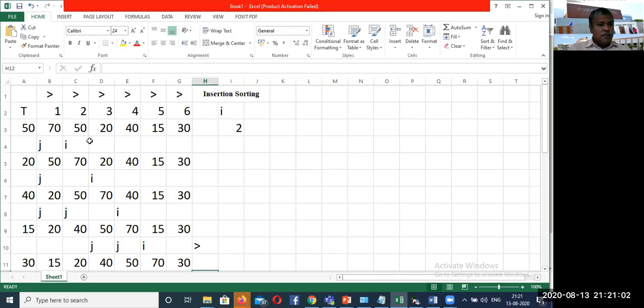I has to start from the second value. We have to take the temporary value. Then J has to start from the previous element of I. These are the three things we have to remember. Then the fourth thing is, if the condition is true, we have no need to check further. You can come out of the jth loop.